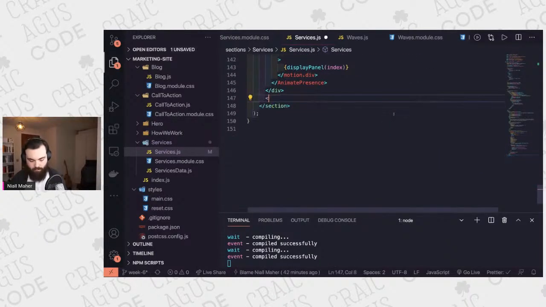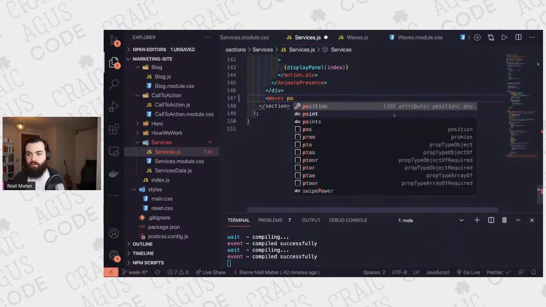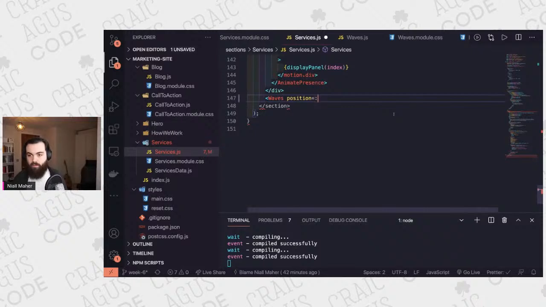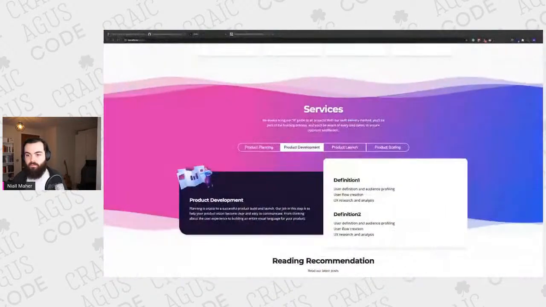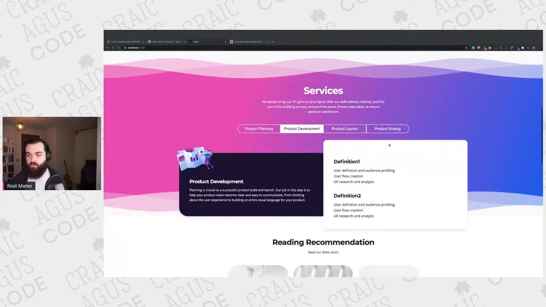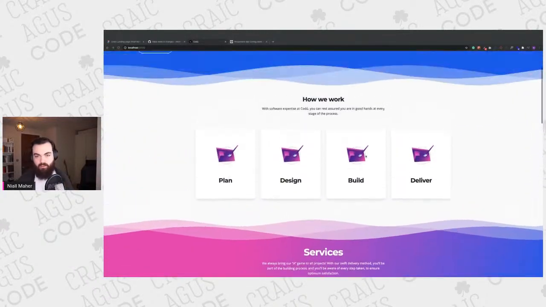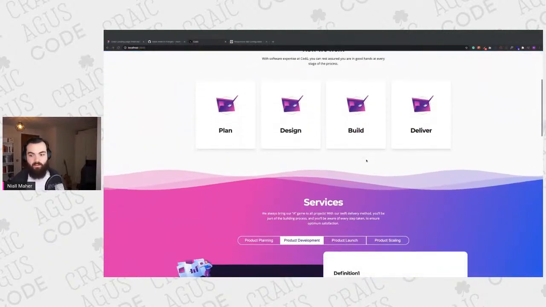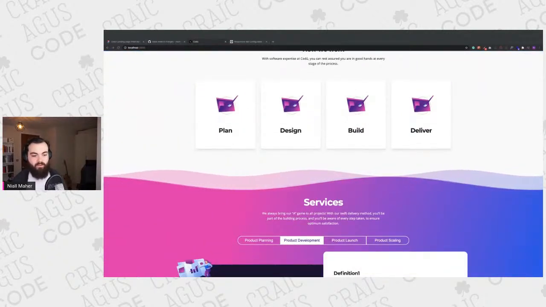So let's try this out and see how badly it goes. Position equals bottom. I don't even think I need one. I think by default it's bottom. So let's see what happens when I just put in waves. So nothing changed, which means I didn't screw up something too badly.